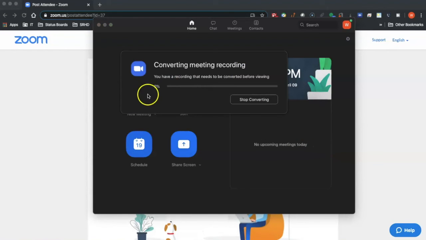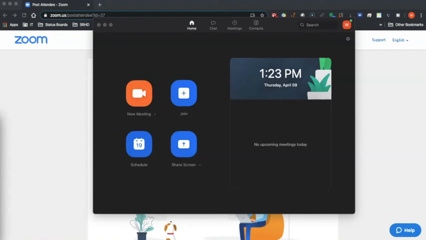And it's going to come up and say, hey, you have a meeting that needs to be converted. It's going to convert that file, and I'm going to let it go. I'm going to pause my recording and let this finish, and I'll come right back to you in just a few minutes. All right, so now that conversion is finished, I'm going to show you what it does.